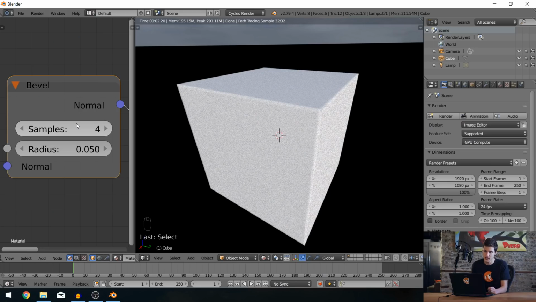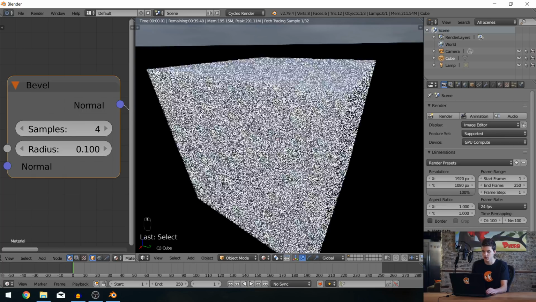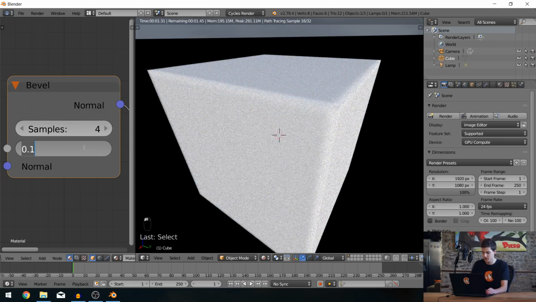Perfect. So there's samples. Next up, we have radius. And radius is more or less what it sounds like. It is the radius of the bevel. So a higher number will make the corners a lot smoother. So now you can see it's much more smoothed out. And if we change it up to something like 0.2, which is a very high number, it looks super, super smooth.